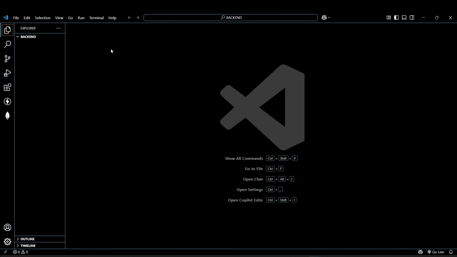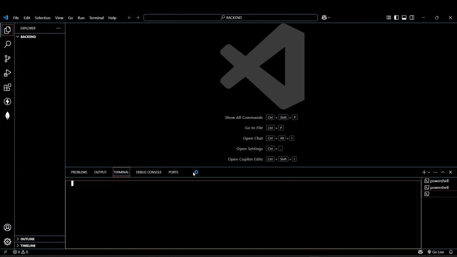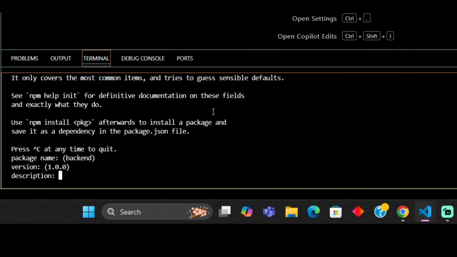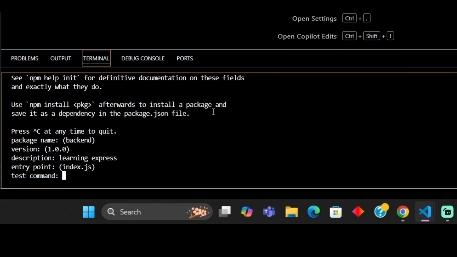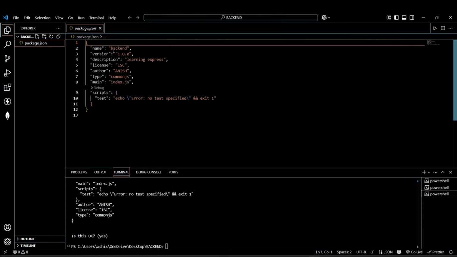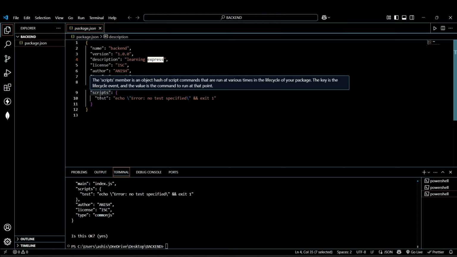Now open your VS Code and make an empty folder named backend. Go to the terminal and click on new terminal. Now type npm init to make a package.json file which contains all your dependencies and scripts. Basically, it contains the package name, version, description, and many more things, which it is not necessary to fill in all the details. You can skip it by just pressing enter. Now you can see a package.json file is built, which contains all the things that I have told before.